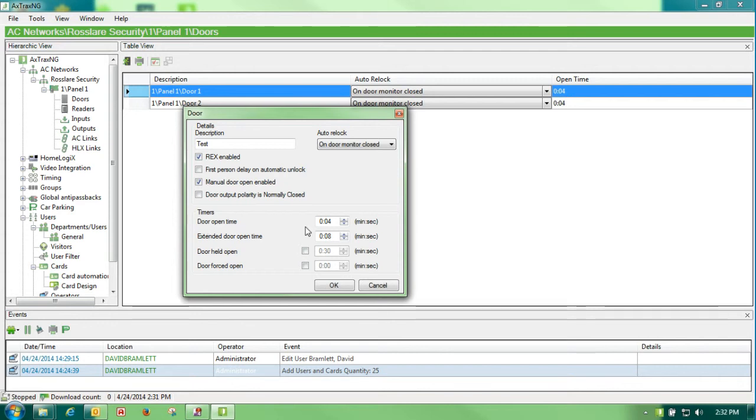Timers, door open time is standard door unlock, mag lock, strike, unlocked is 4 seconds. You can take that up to whatever time frame you need, up to 9 minutes and 59 seconds. Same with extended door time. Extended door time would be for handicapped or for the elderly, as we talked about earlier.